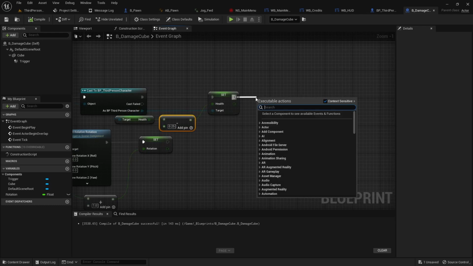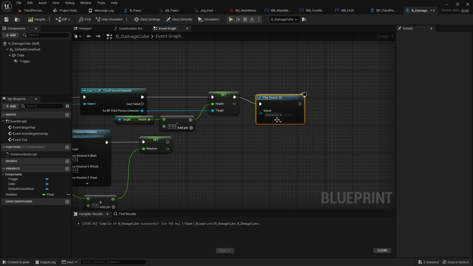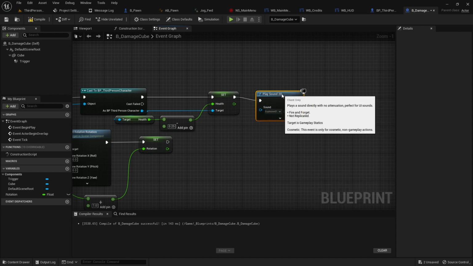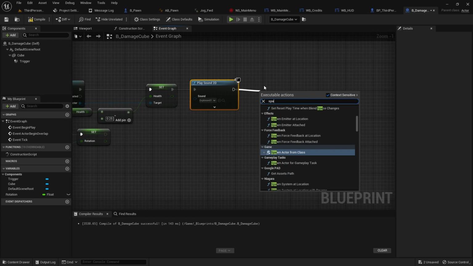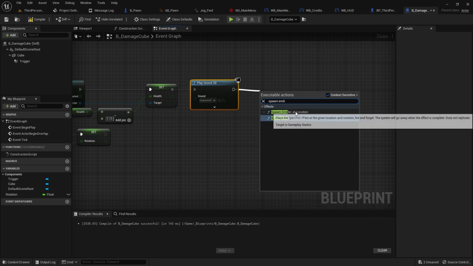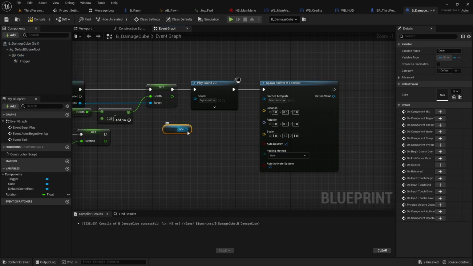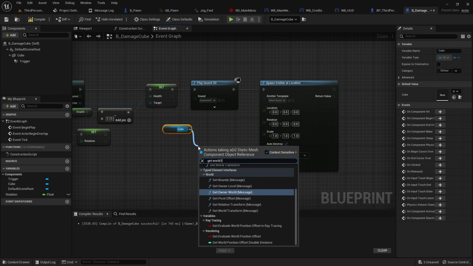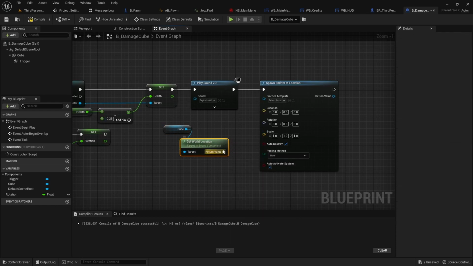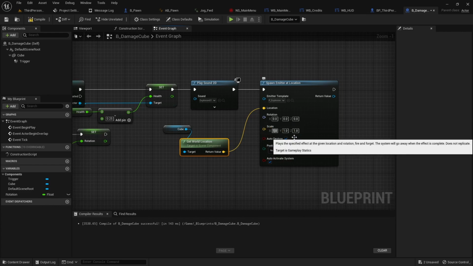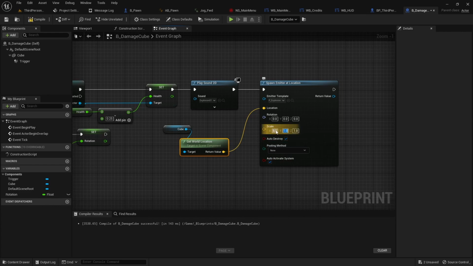After we damage, we can maybe just play a sound, make an explosion. We'll do it 0.1 so it's not so loud. Then we'll spawn emitter at location. We'll get a reference to the cube. With our reference, we will then get world location. We can plug that into where to spawn the emitter. The emitter type, I'm gonna do an explosion. I'm gonna scale the size of the explosion to 5.